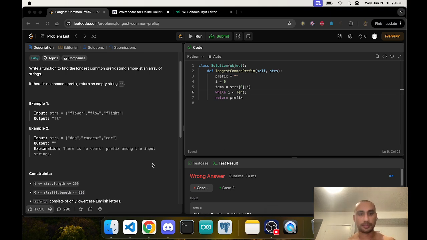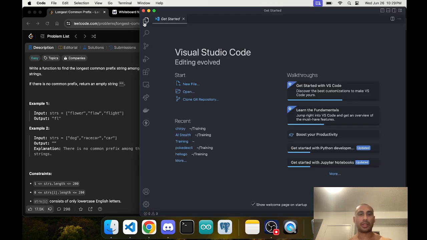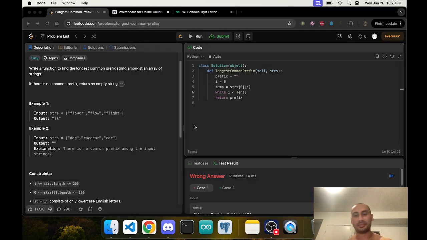Okay, so let's see. Oh my god, I opened VS Code again. You guys should play the take a shot game. Take a shot every time this guy opens VS Code. That'd be funny.